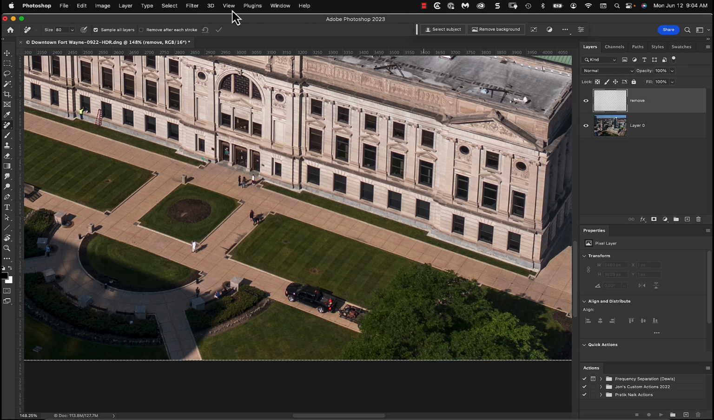Now, just like the other healing tools, if we do that, we want to be sure that in the options bar for this tool we tick the checkbox that says sample all layers. That allows us to work on this empty layer, and it samples the data from the image layer below it without applying the healing directly to the image layer. The only other thing that you might want to pay attention to is this option here to remove after each stroke. If this checkbox is checked, it works much like the spot healing brush.